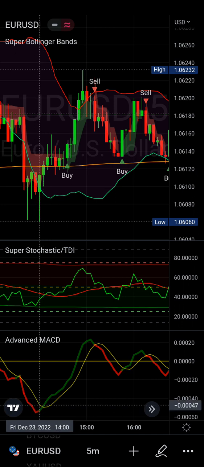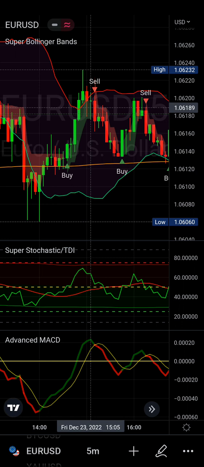That you would have caught from the MACD. You would have been perfect. Boom. You would have caught all of this. Simple as that. Now, why I said there's more to talk about is how to set up these indicators.